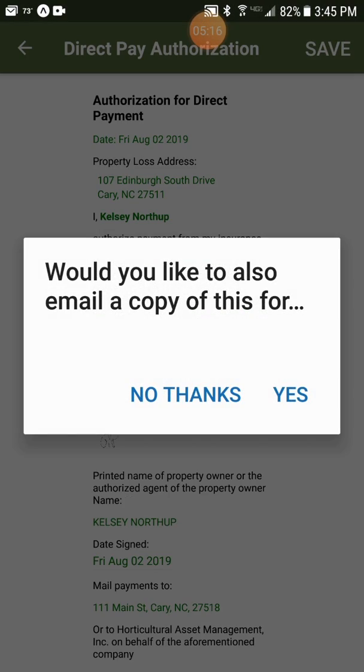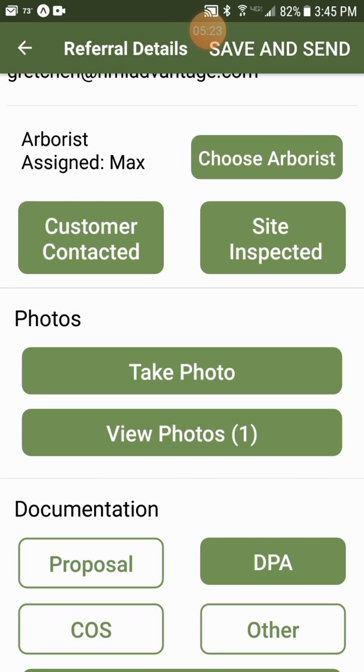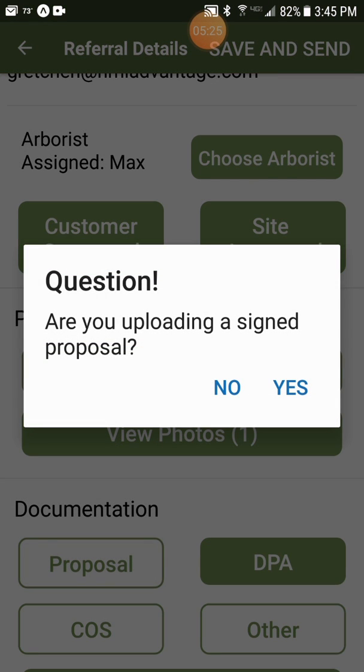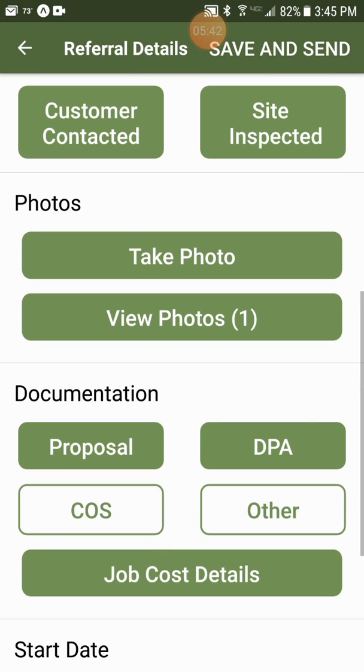Remember to always save. If you wanted to email this form to the client, you can certainly do that as well. It emails directly out of there. The proposal will still be the same way you've done it in the past. So if you've got it saved in your device, if you're using a tablet, you can import it from your library or your files. If it's handwritten, you can take a photo just as you would before.